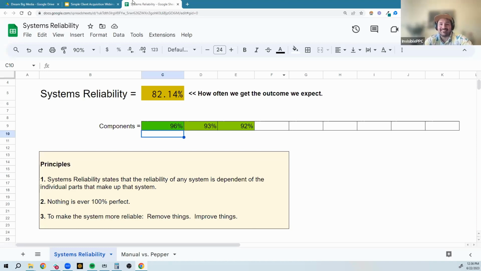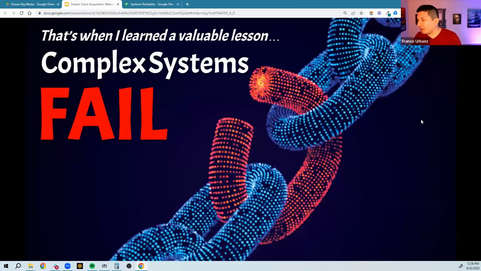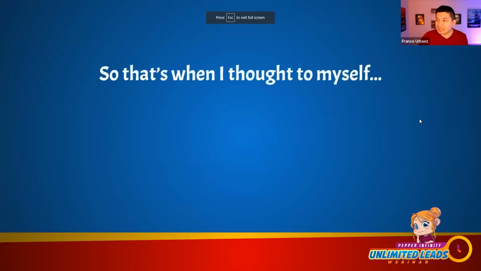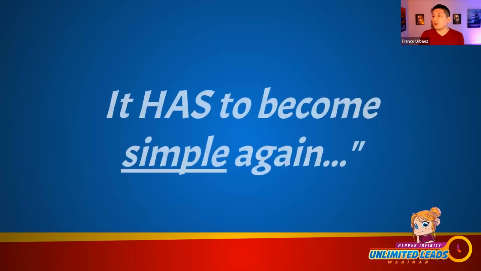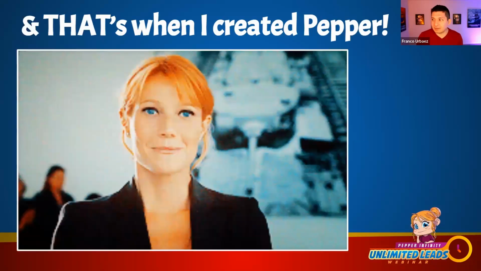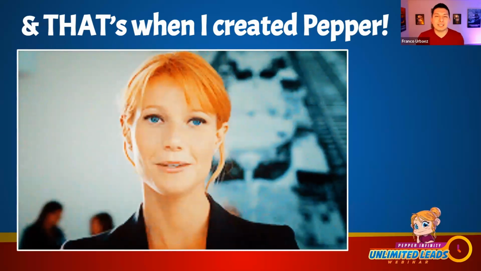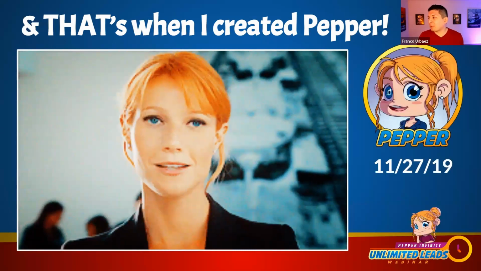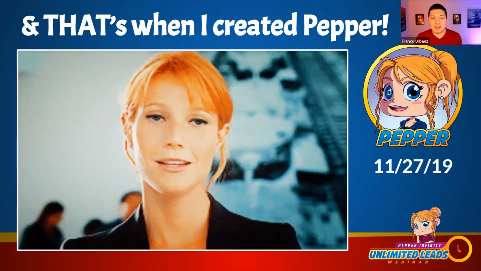All right, so there it is, guys. That's what I learned. My valuable lesson is that complex systems fail. So I thought to myself, in order for this to work, it has to become simple again. That's when I decided to create Pepper. Pepper was born in November 2019.